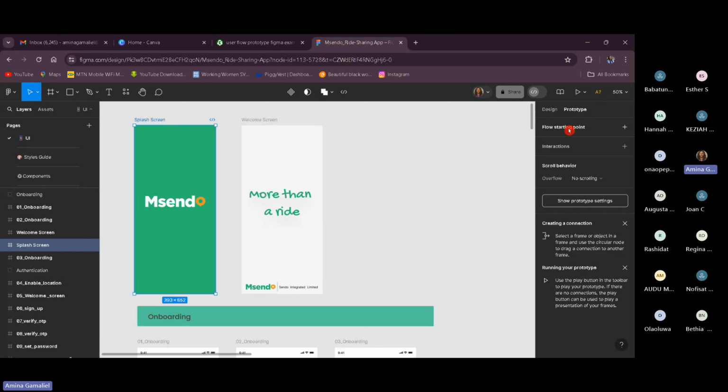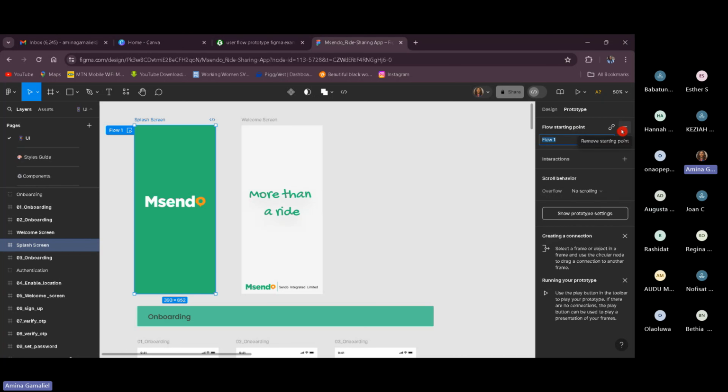Then I will go to my flow starting point. Then this cross that is right here, I'm going to click on it. If you notice, when I clicked on it, it's showing me flow 1. And what this means is, this is where my application starts from. And then it's highlighted.